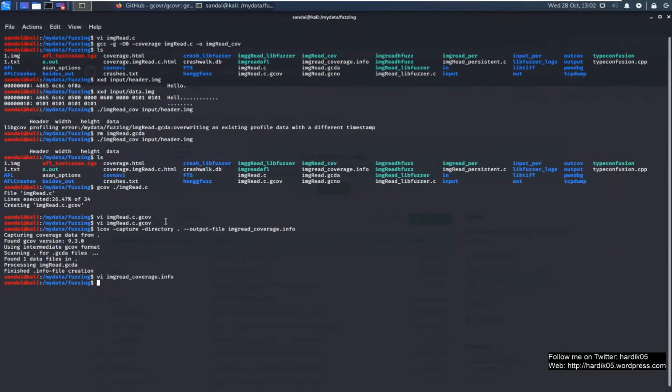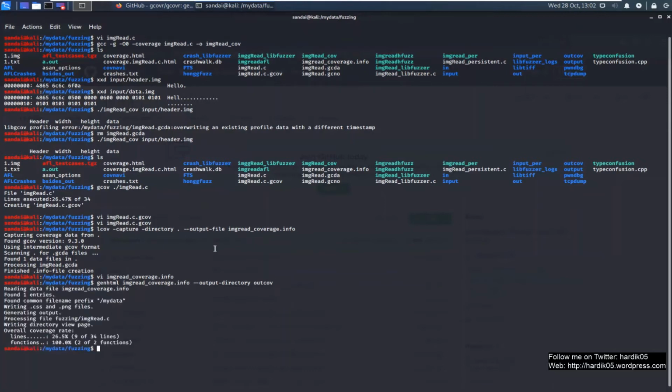Now if you want to generate some graphical data, you can use genhtml, so it will generate the data in an html file which you can browse very easily. For that you can use this command, genhtml imgread_coverage.info. This is the file which we generated using lcov, and then you can give an output directory, that is outcov over here. What this will do is create a new directory, outcov, and inside that it will create various files. I will just show you over here.